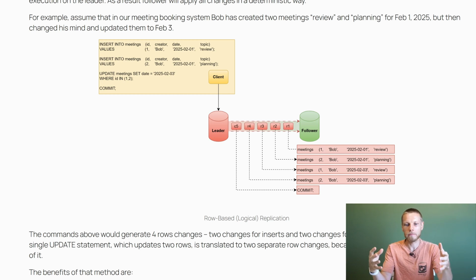Here again Bob creates two meetings, one called review, another called planning. For this he inserts two records into the database, and both meetings are scheduled on February 1st. But then Bob realized some mistake in determining the meeting date, and he updates and sets the date for both meetings at the same time to the 3rd of February, and then he commits. Let's see what will be sent from leader to follower in that case.